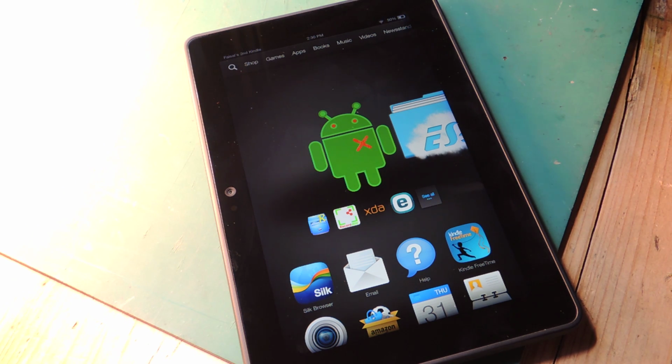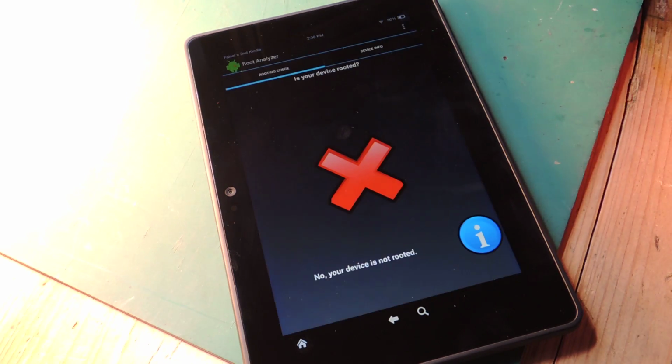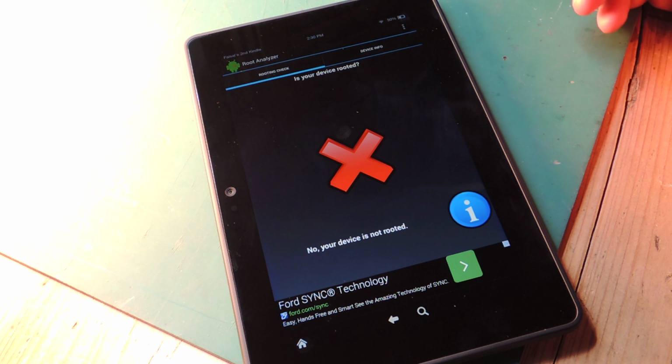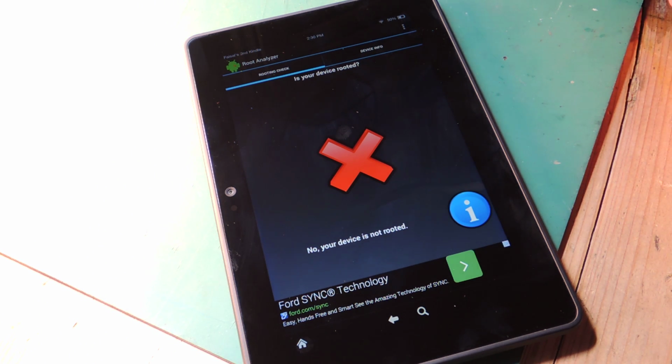Now, this method should work just fine with both the 7-inch and the 10.9-inch variants. I'm going to show you with the 7-inch that I have here. Before we begin, let me just show you so you guys know that I am not rooted. This is just a standard root analyzer or root checker app. It's available in the Amazon App Store.